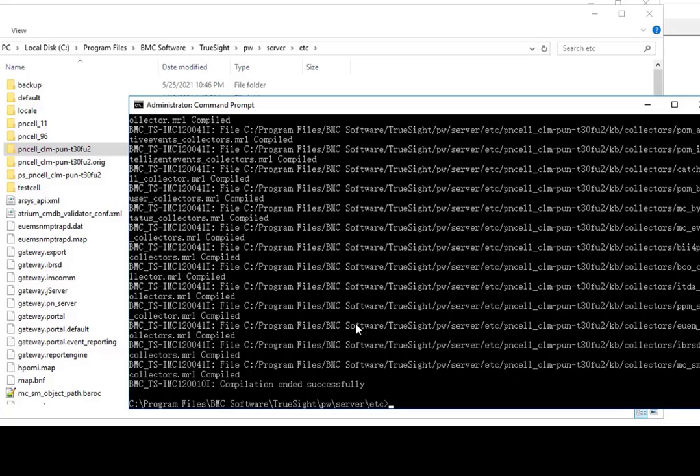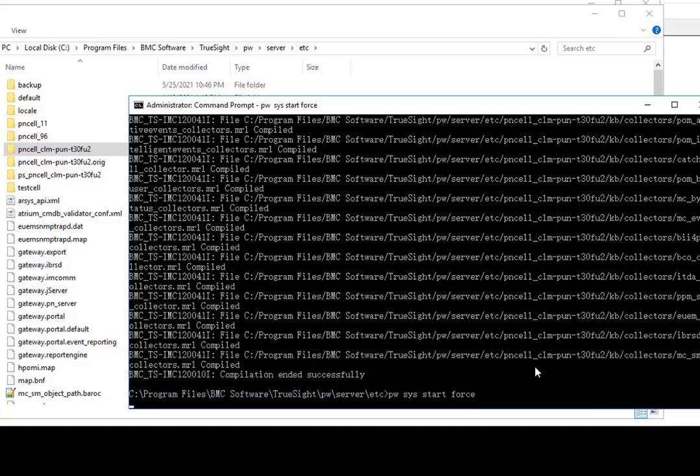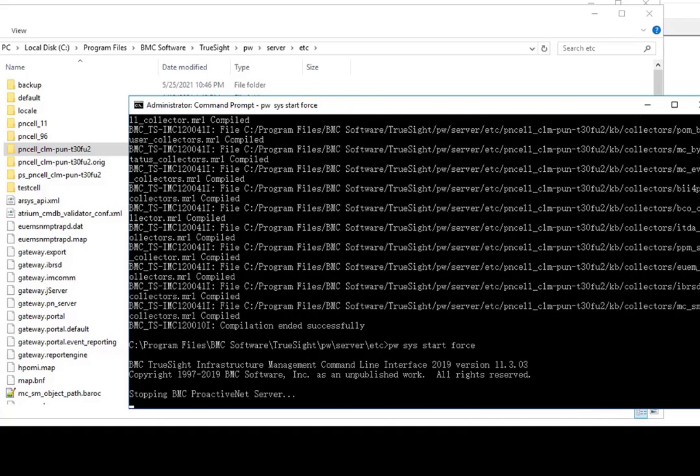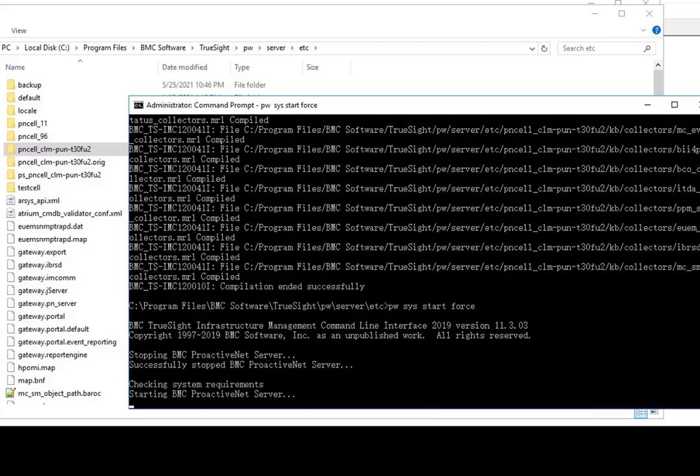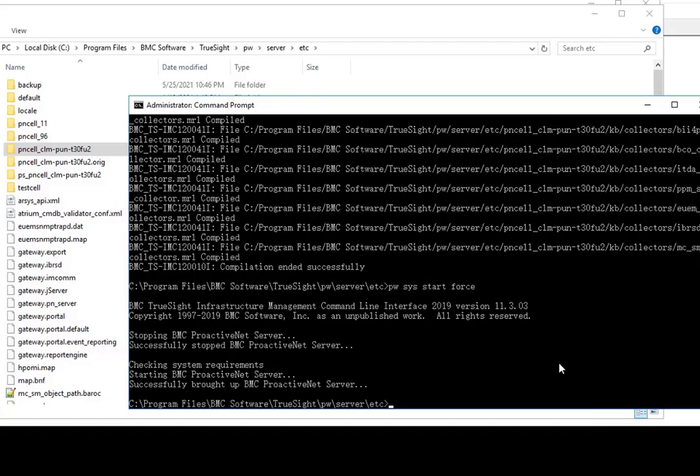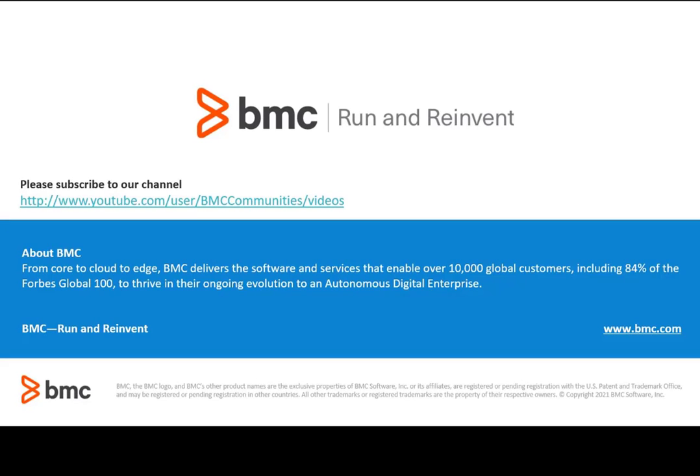After cell KB compile, we will start the TSIM server using pwc start command. Now TSIM server has been up. This is how to migrate the cell KB. Thanks for watching.